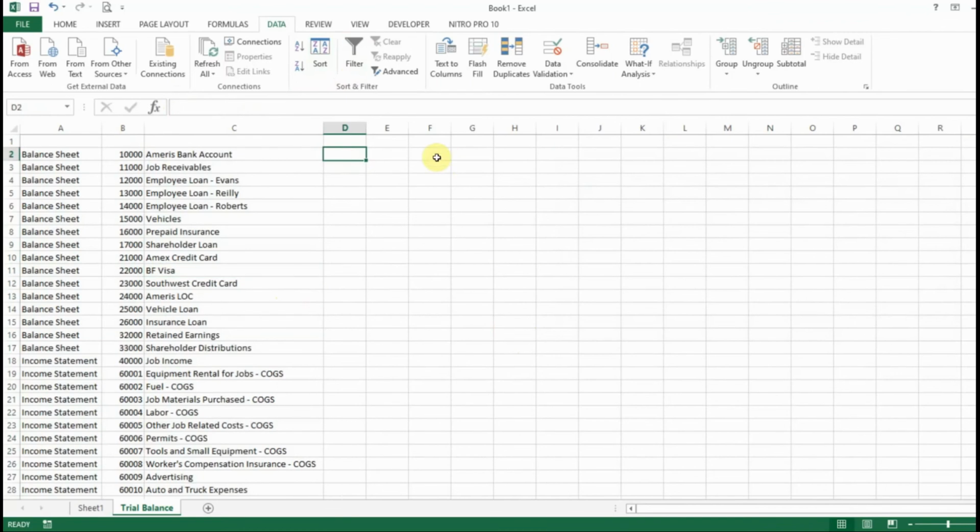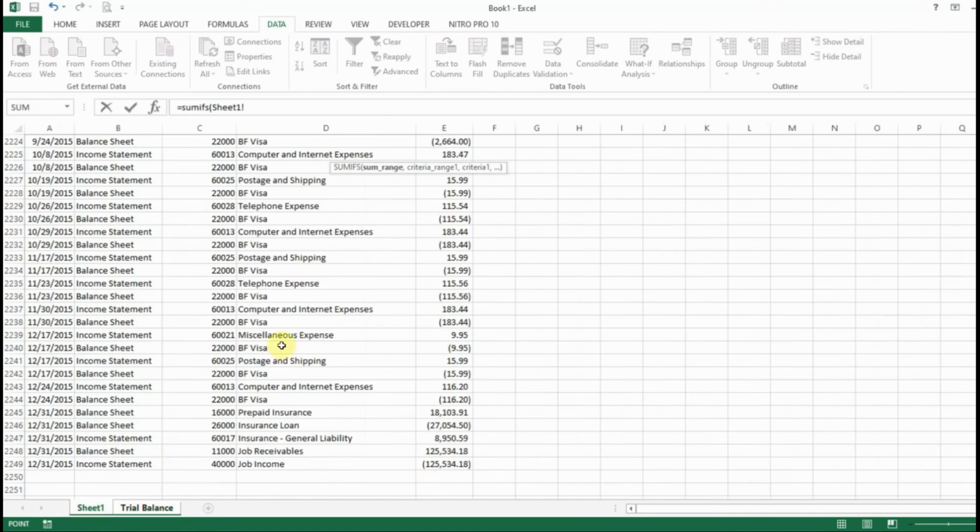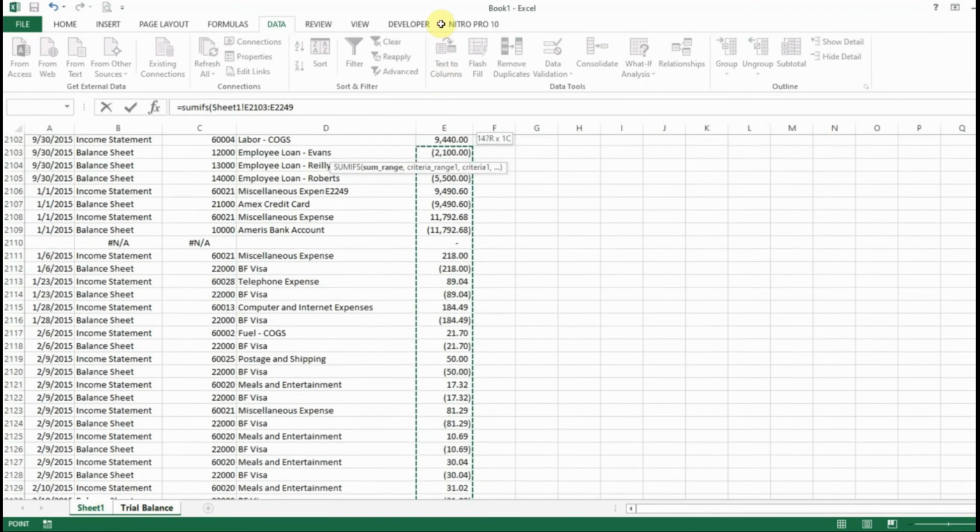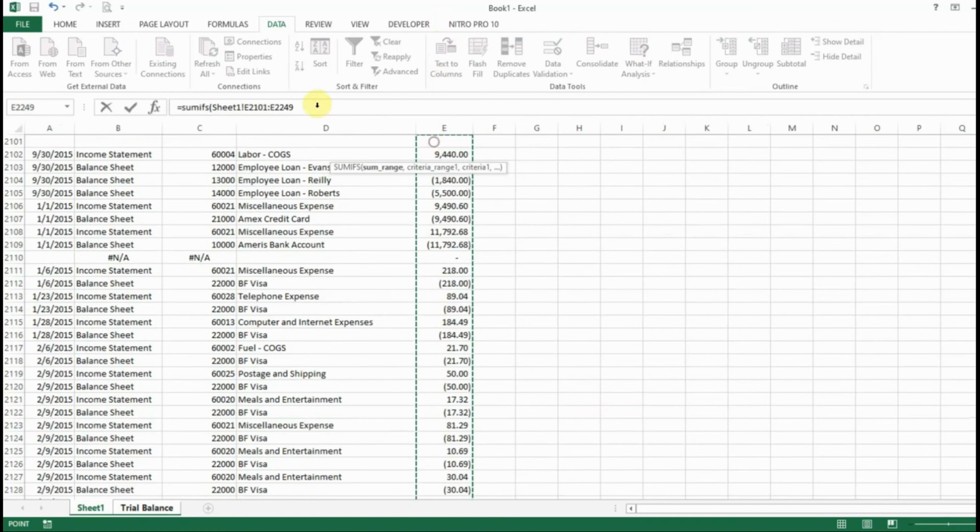Now I want to pull all these numbers in. If you haven't seen my SumIfs video, I'll put the video at the end of this video, and you can click on it. But we're just going to go here and type equals SumIfs, and we're going to put the sum range in, which is going to come from this sheet. I'll stop there, and then I'll edit it up here.